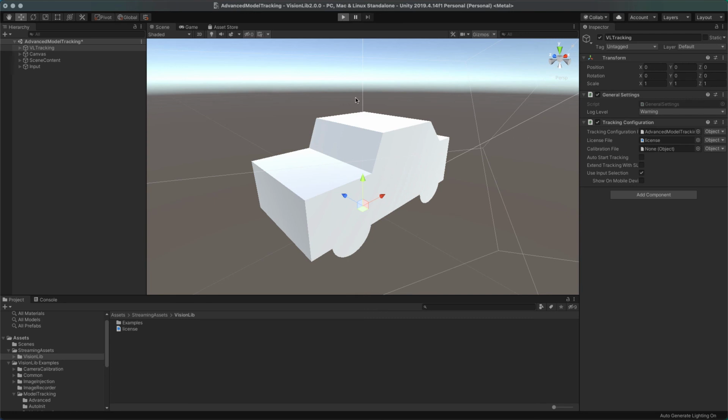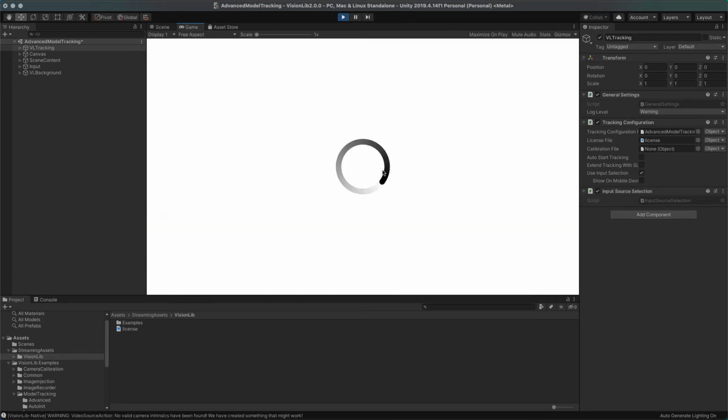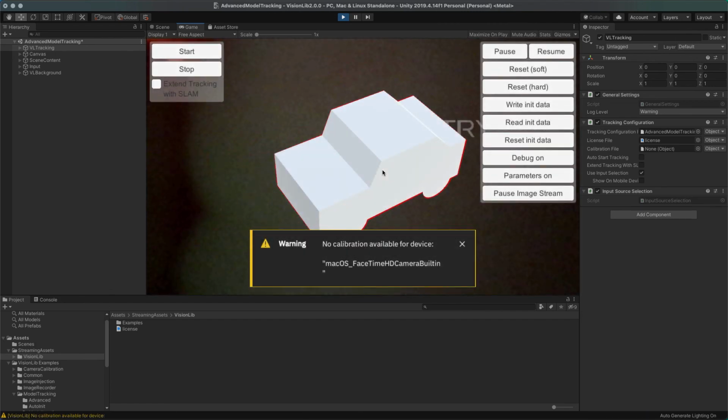Press play to run the scene. Then click start. That's it. We've successfully installed VisionLib via UPM and ran a model tracking example scene.